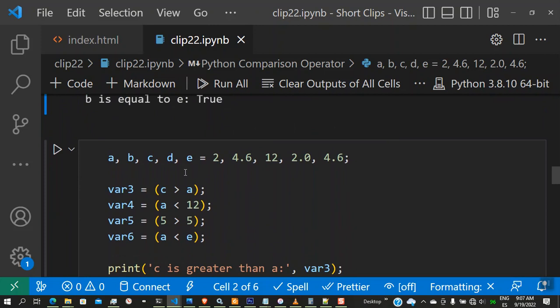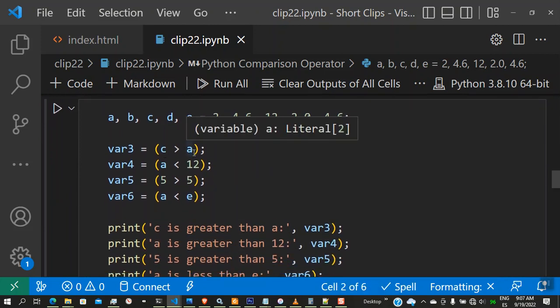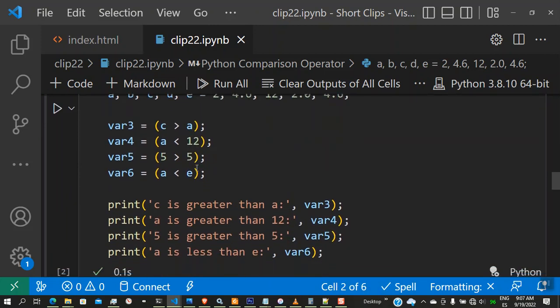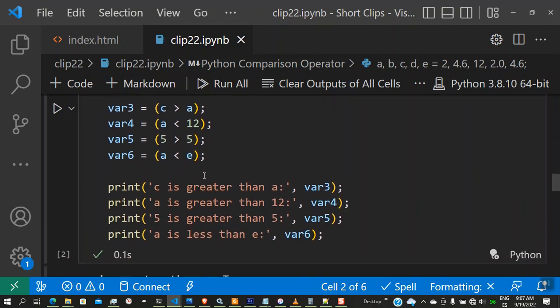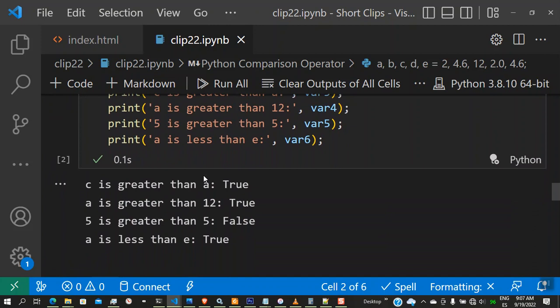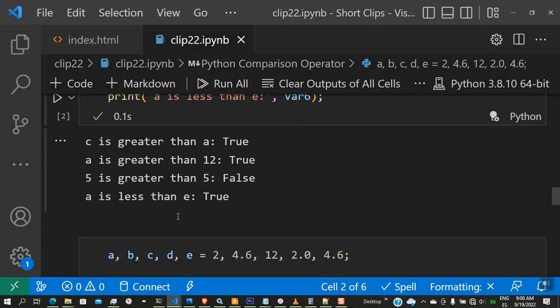Here we have the same thing. We check whether C is greater than A. Then we ask, is A less than 12? Then, is 5 greater than 5? This is false. Then, is A less than E? You can pause the video in your free time and check. Here are the results. C is greater than A. A is not greater than 12. 5 is not greater than 5, since 5 is equal to 5. A is less than E, which is true.